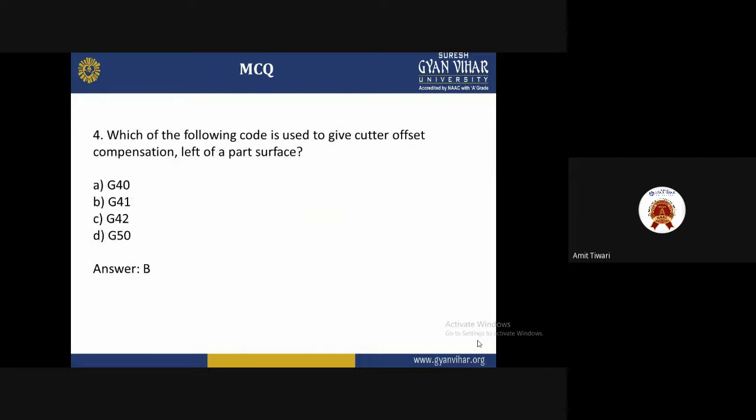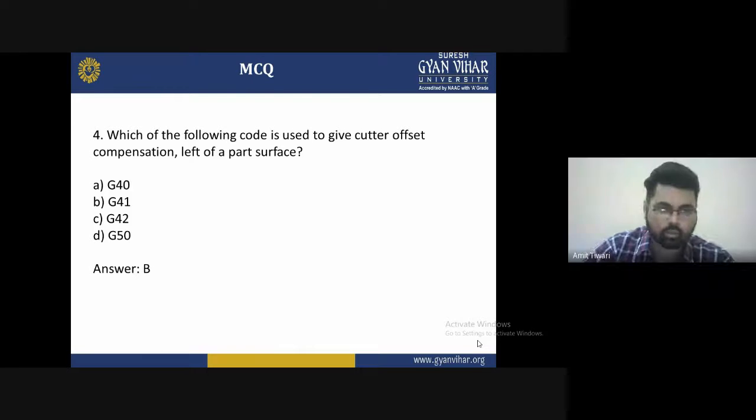Fourth: which of the following codes is used to give the cutter offset compensation left of a part surface? The options are A: G40, B: G41, C: G42, and D: G50. G41 is the correct answer, because the G41 code is used to give the cutter offset compensation left of a part surface.